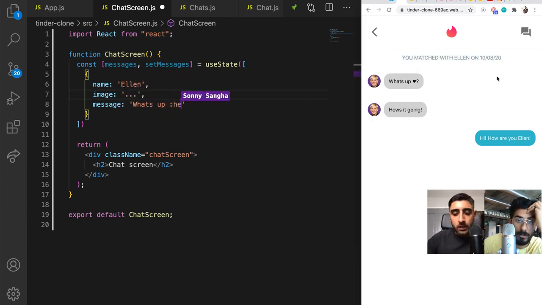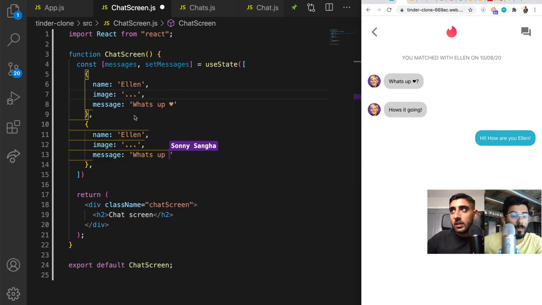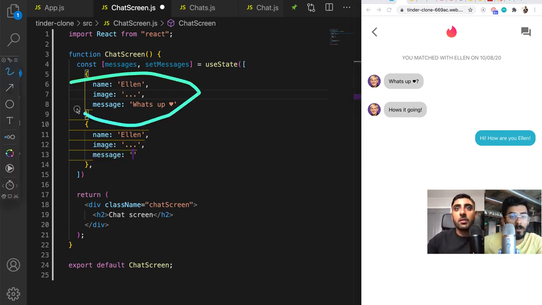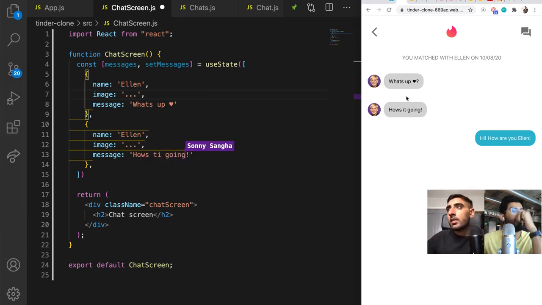Yeah. So here what we could do is we could just have something like this, and yep, so what's up? And then we could have another message saying, let's just do this. And then here it could be something like, what have we got on the other one? We've got, how's it going? So how's it going? Yeah, and then we've got another message.